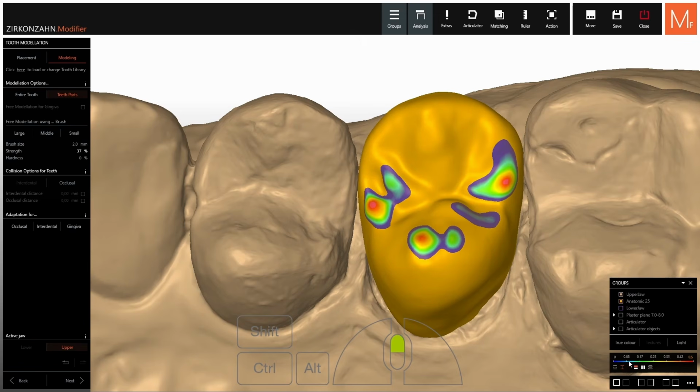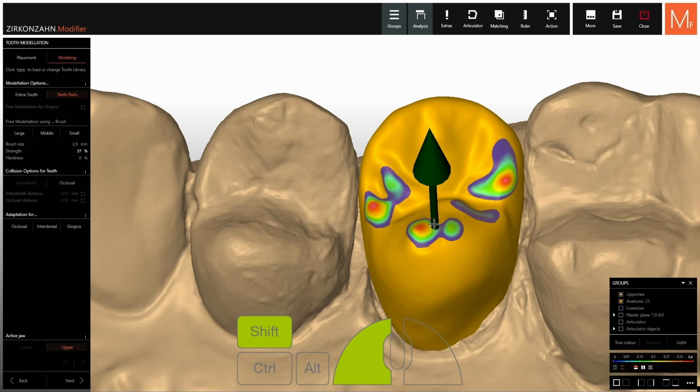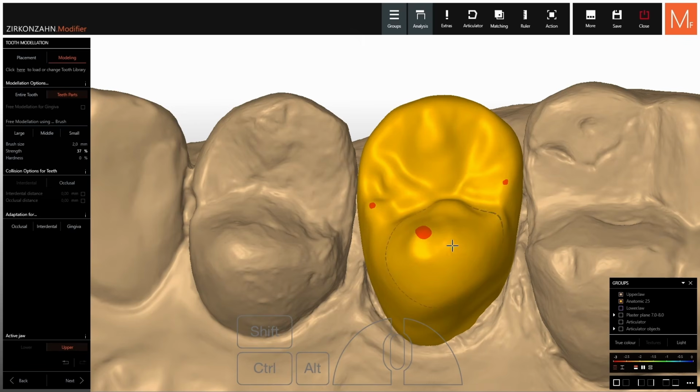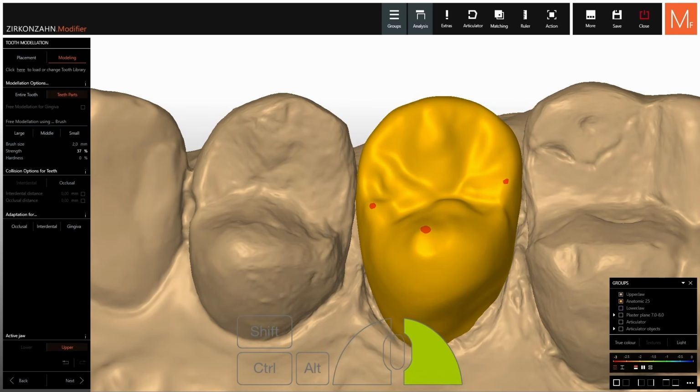Next, we can toggle from intrusions to distance to show the areas where we might achieve another contact with some minor adjustments to the tooth. So, if we switch back to this, we see that we got another contact.